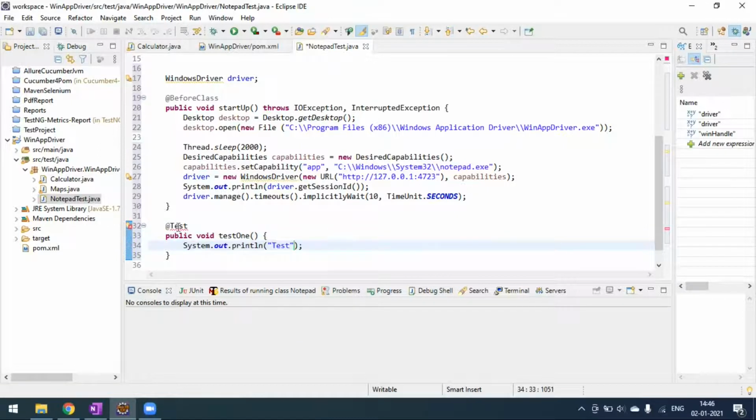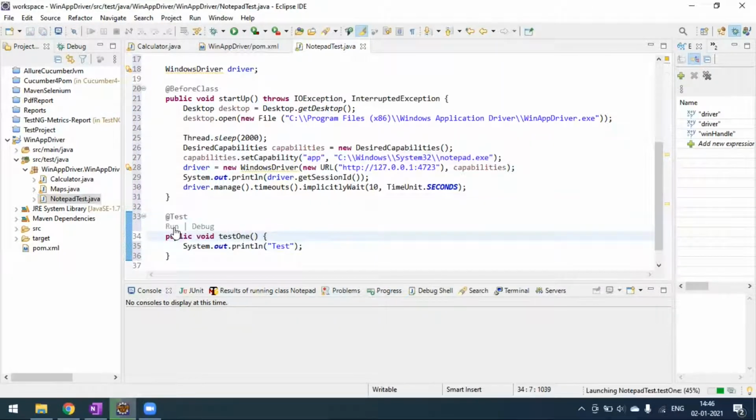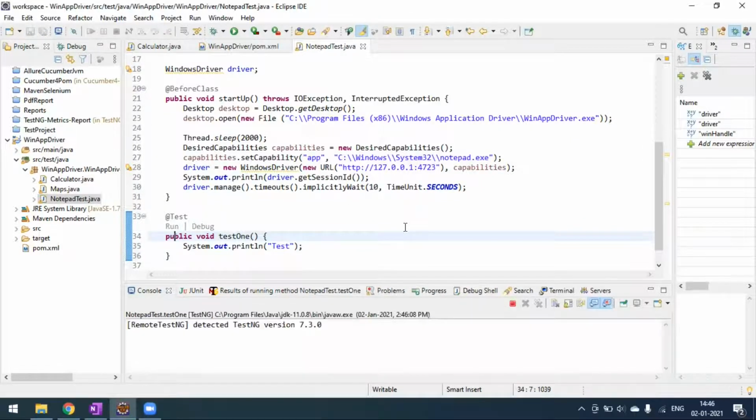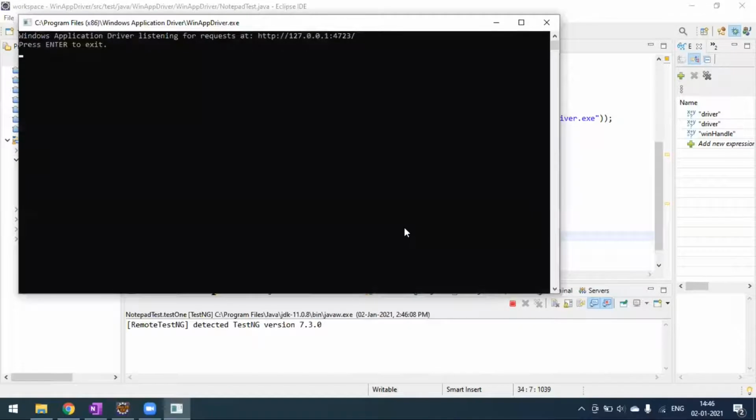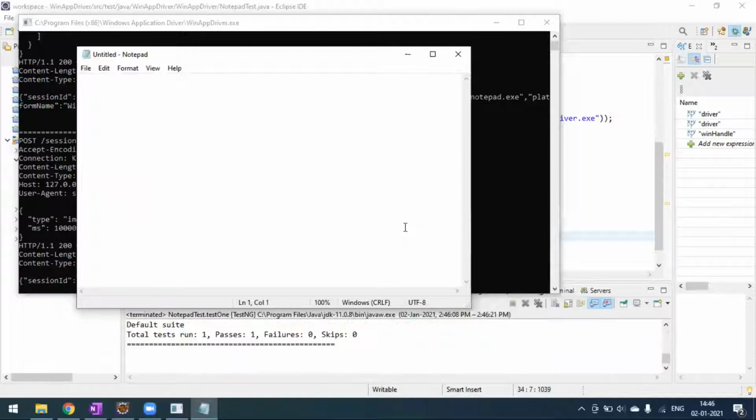Okay, we will import this test from the TestNG annotation. Okay, we'll run this case now. Let's see. Our WinApp driver exe should get started, and following that, Notepad should also start. Okay, now you can see it is started, right? So we are good in launching our application.